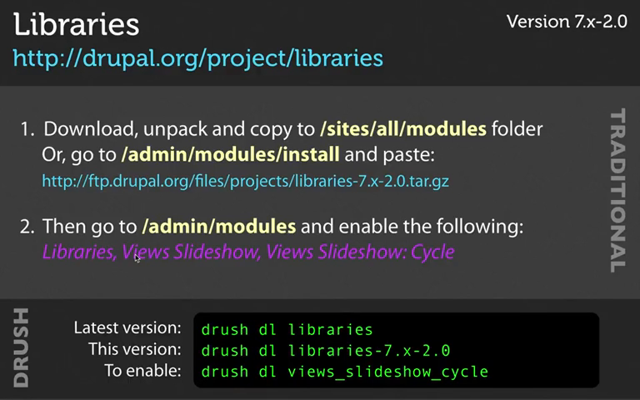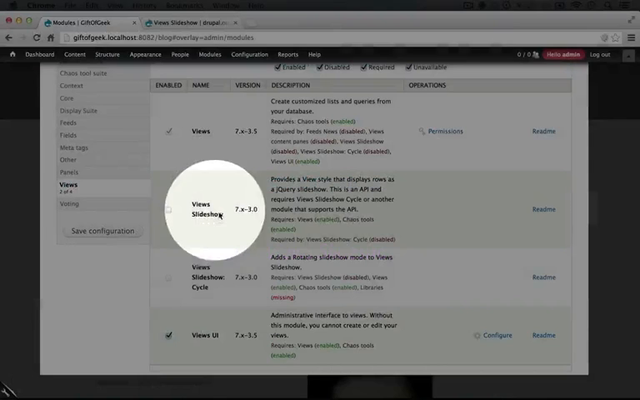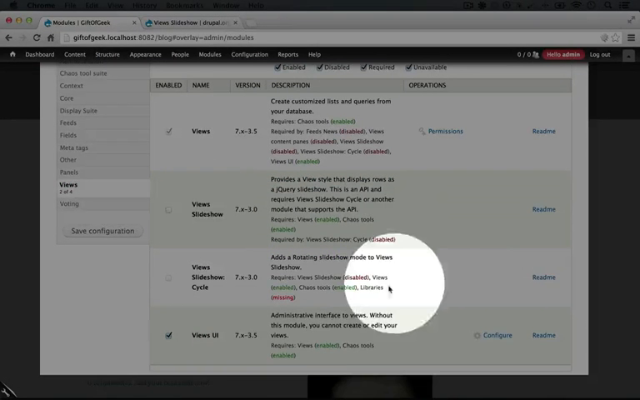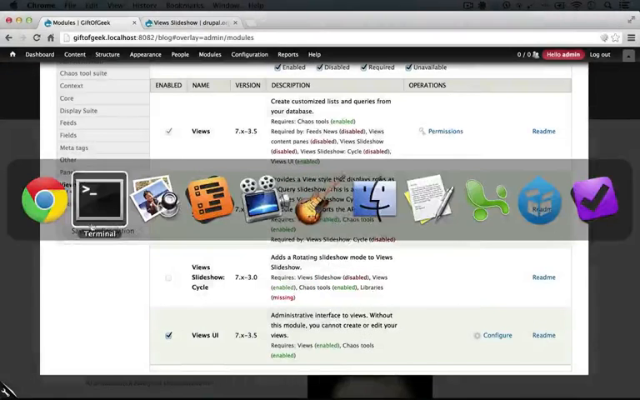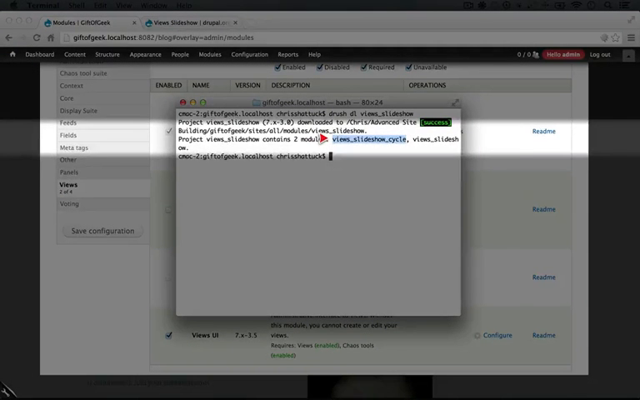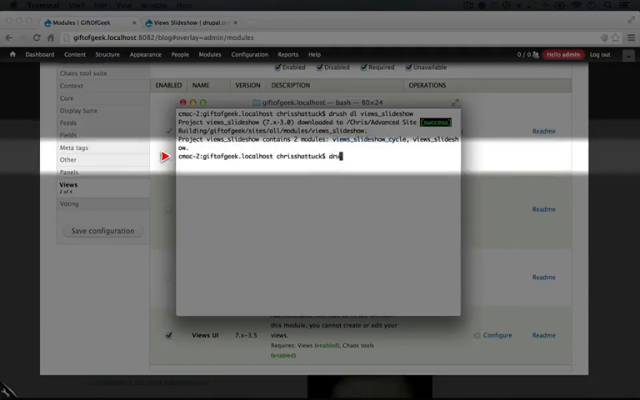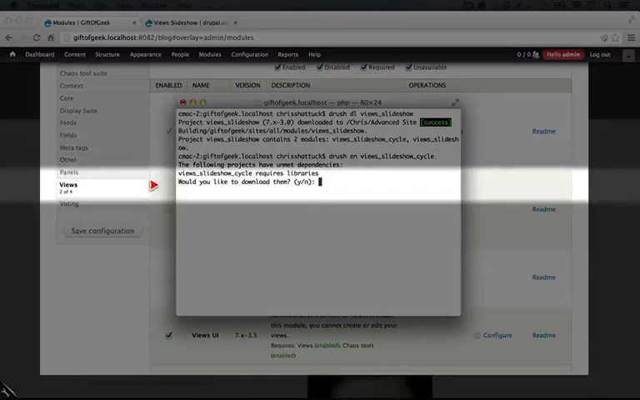So let's download the Libraries module. Here's the information that you need to do that. What I'm going to do is go ahead and enable Views Slideshow Cycle, which will simultaneously enable the Views Slideshow module and download the Libraries module and enable that. So I'll jump back over to Drush, and I copied the name of this module here, and I'm going to type drush en views_slideshow_cycle.